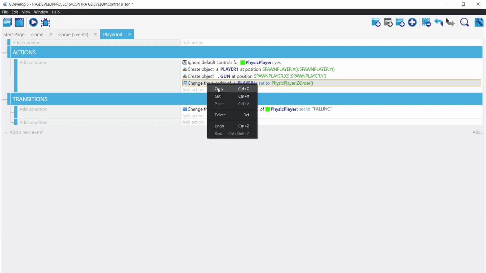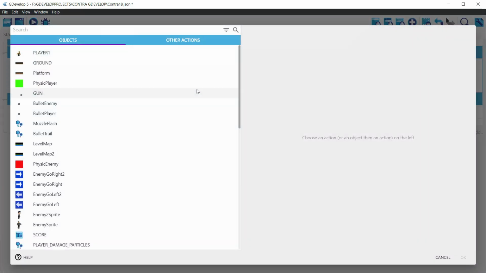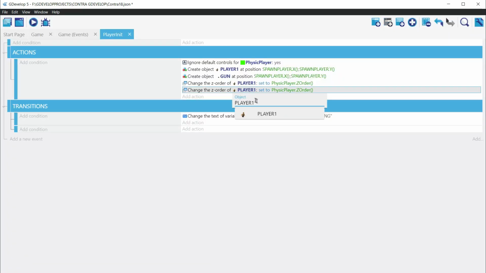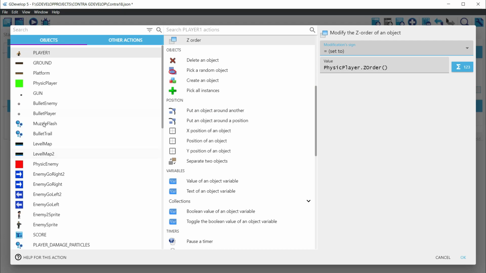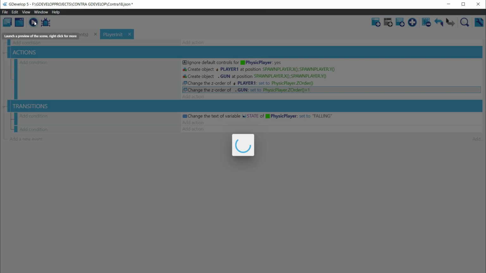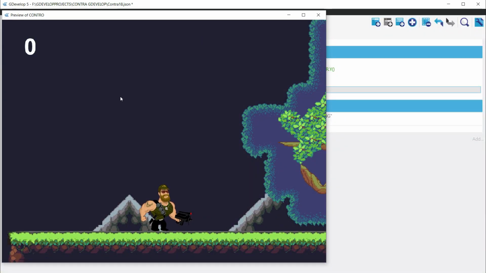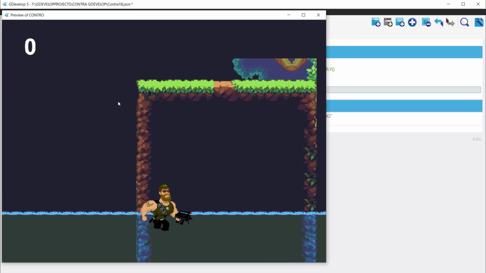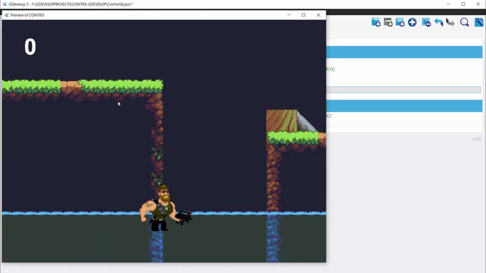For the gun, it is the same problem as for the player sprite. In the player init event sheet, let's add a new action associated with the gun to set the layer to be the same as the physics player. Just copy-paste the previous event and replace player with gun. If we quickly check, we can now see the player and its weapon back.